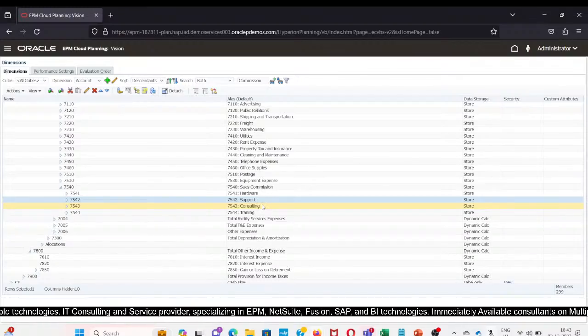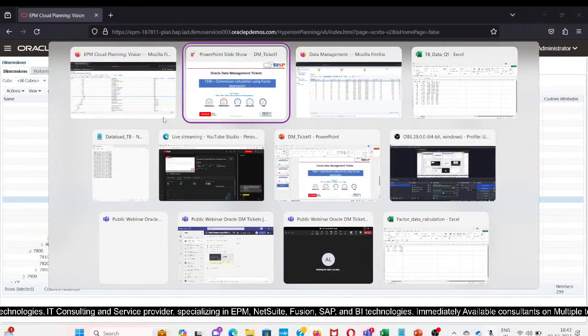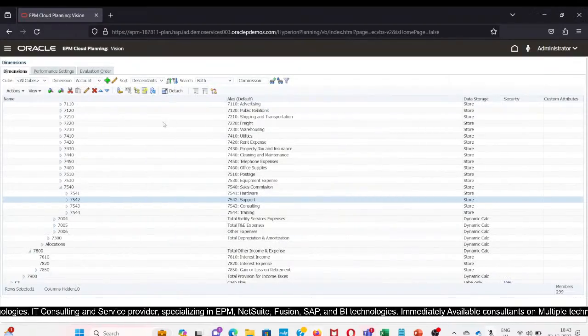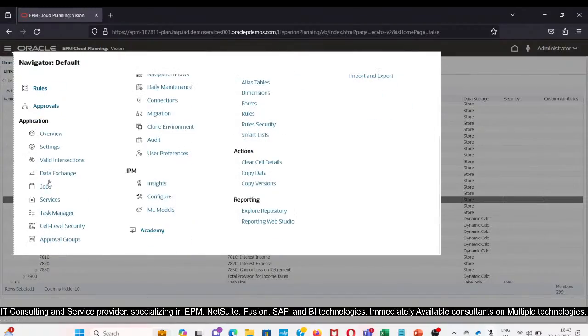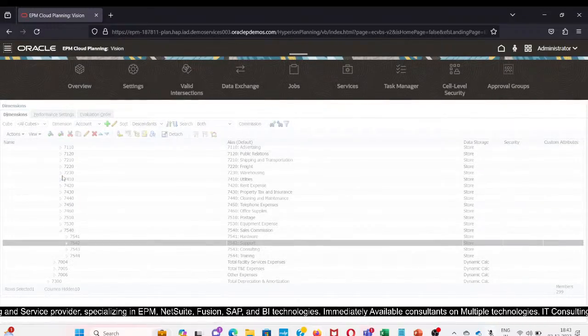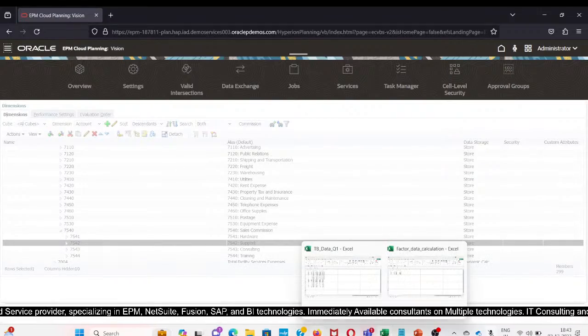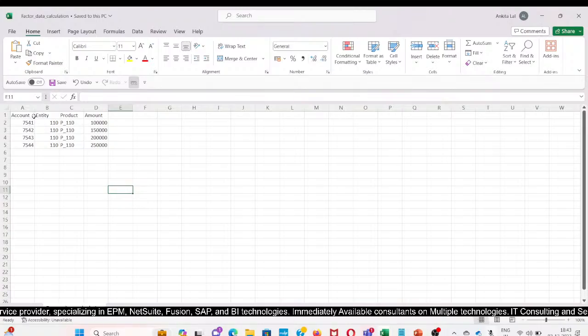Now I will move to the data exchange first, where we have created the file, the data source file, and the target application. And let me also show you the data file here. In the given case, we have the account dimension with 4 members. Then we have the entity for which we are loading the data, and the product as well. And then we have the amount, that is the sales value, on which we are going to calculate the commission.